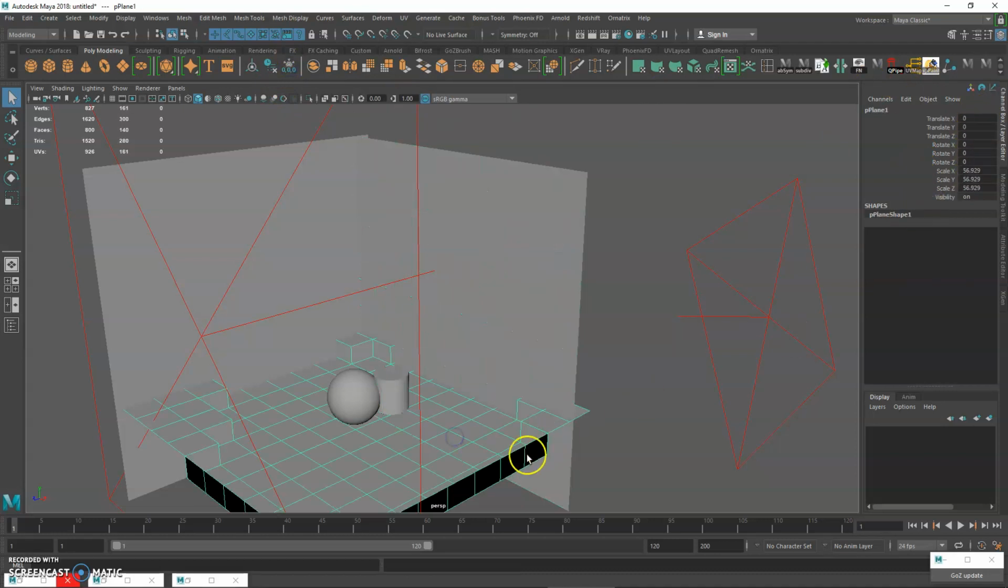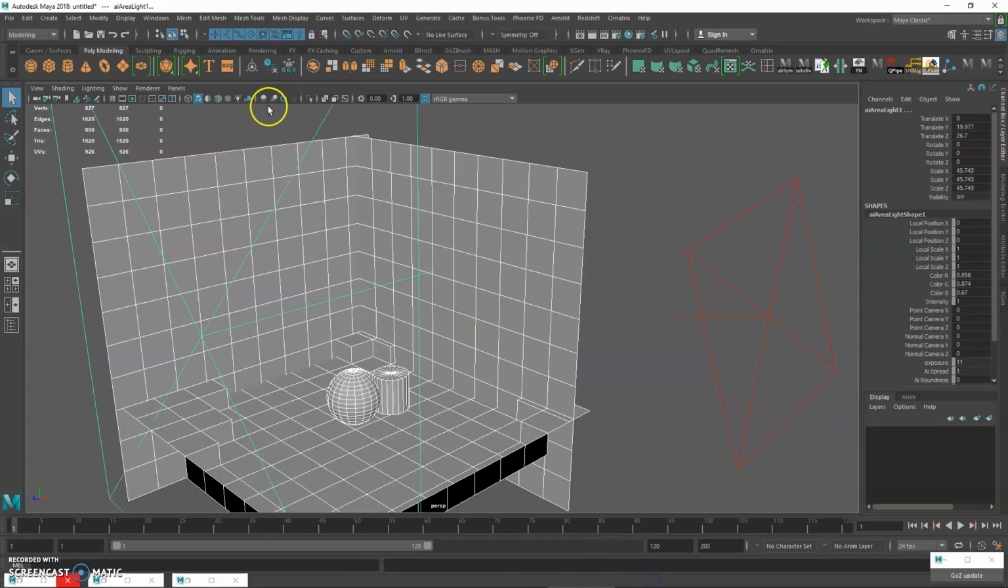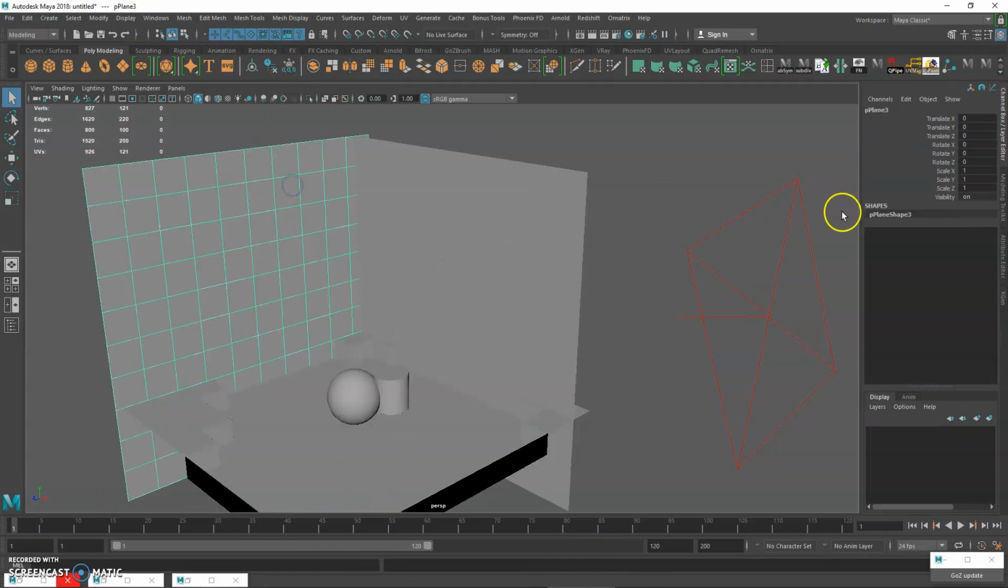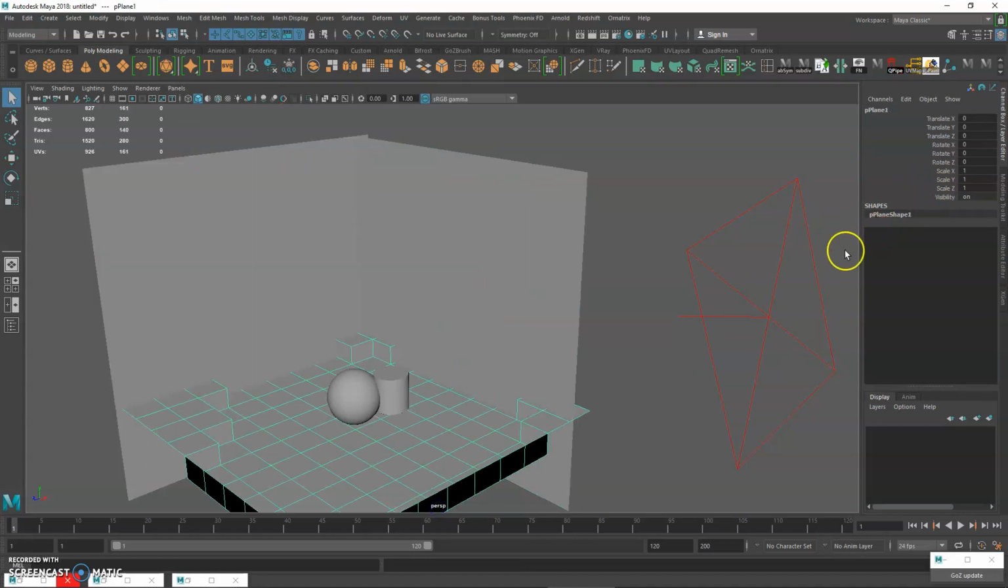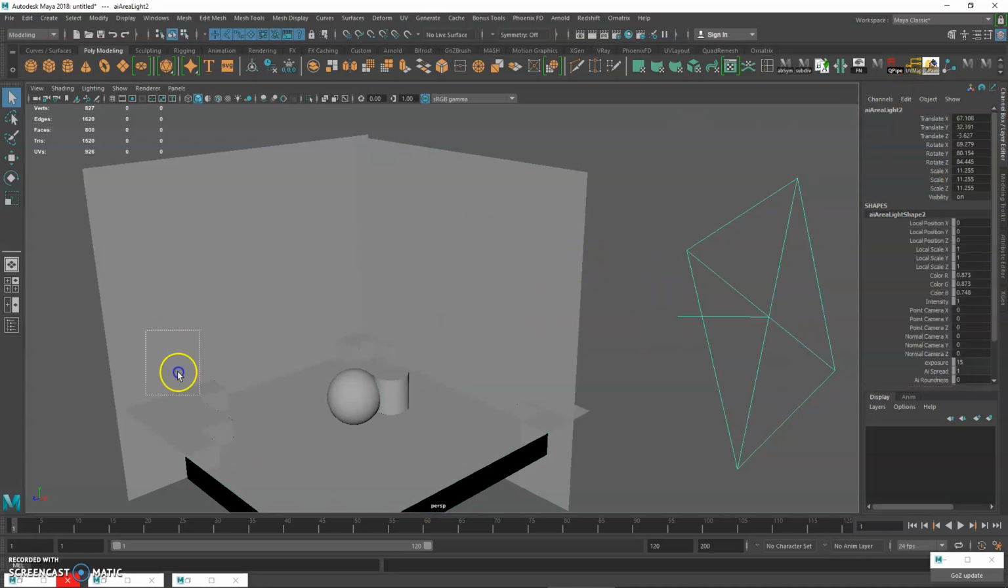And again with this one, you have to do that. An easier way is that you select everything and just click that one. Now both walls are clean, the floor is also clean, and these two objects are also clean. So this is what we consider as a clean object.